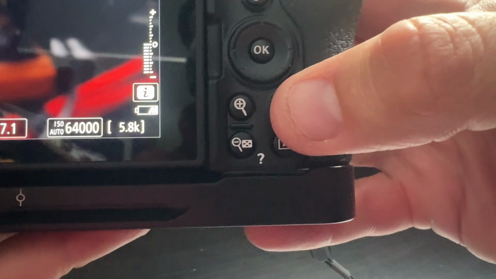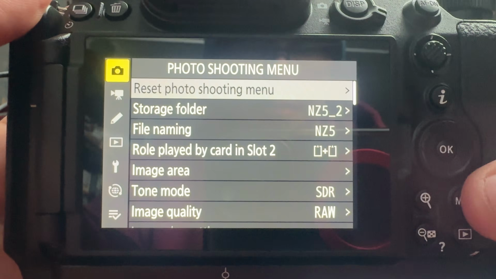So we're going to jump straight into it now. Pause and screenshot and do whatever you need to do throughout the video so you can keep up. I'm not going to wait around. Let's get going. Let's start by turning the menu on. The first thing we open up is the photo shooting menu.